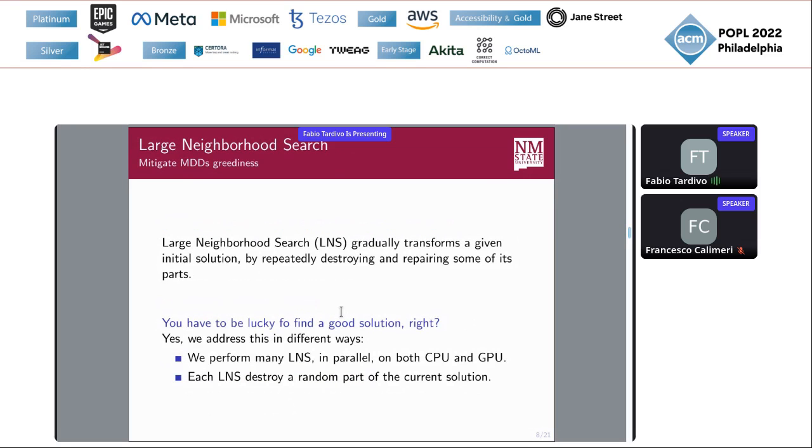Okay, so the scheme that I showed you before leads to a greedy approach, since we discard the states with the worst partial solution. How do we address the problem? We address this problem with large neighborhood search. What is large neighborhood search? It is a heuristic that, given an initial solution, destroys part of it and repairs part of it, so as to find different solutions.